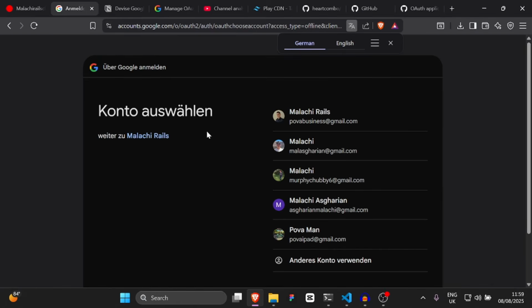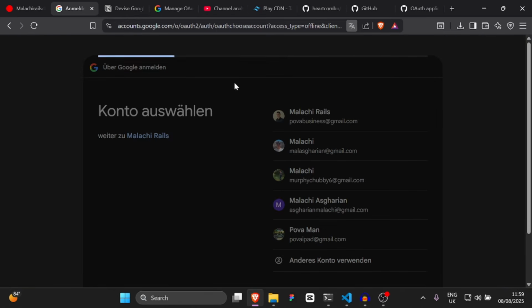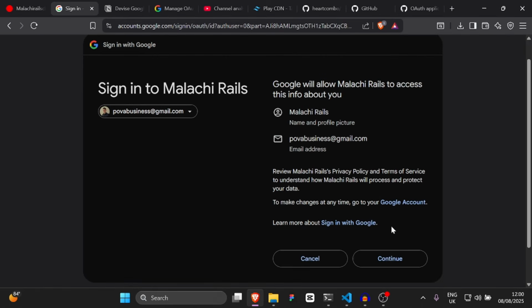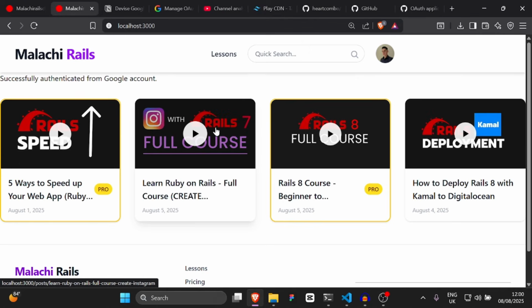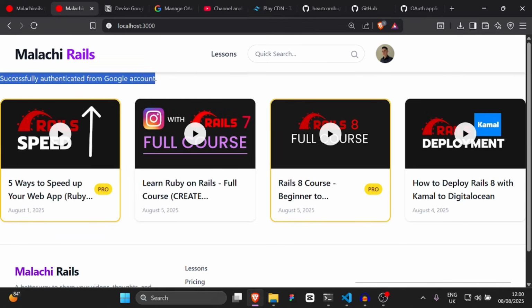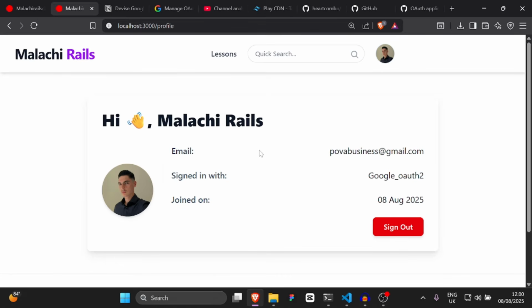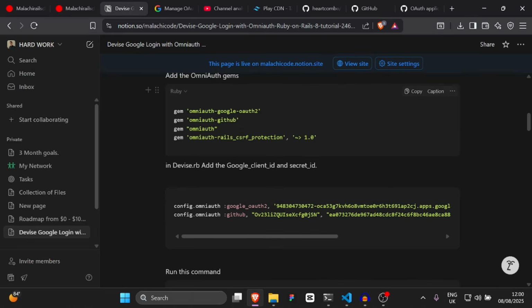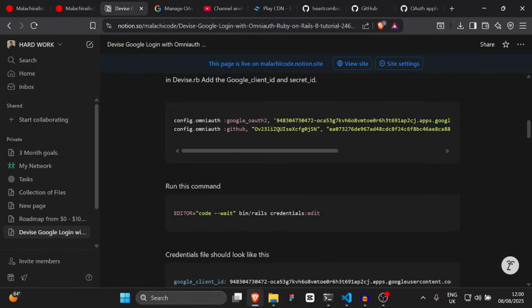And as you can see, it actually does bring me to the page, and if I can sign up, let's see what happens. It says Google allow MalachiRails to access, continue. And as you can see, it's working, and it says successfully authenticated from Google account. And if we go to the profile, it says Google OAuth 2. So that's simply OmniAuth in Ruby on Rails. If you had any trouble, go to this guide, which I have a link to in the description.